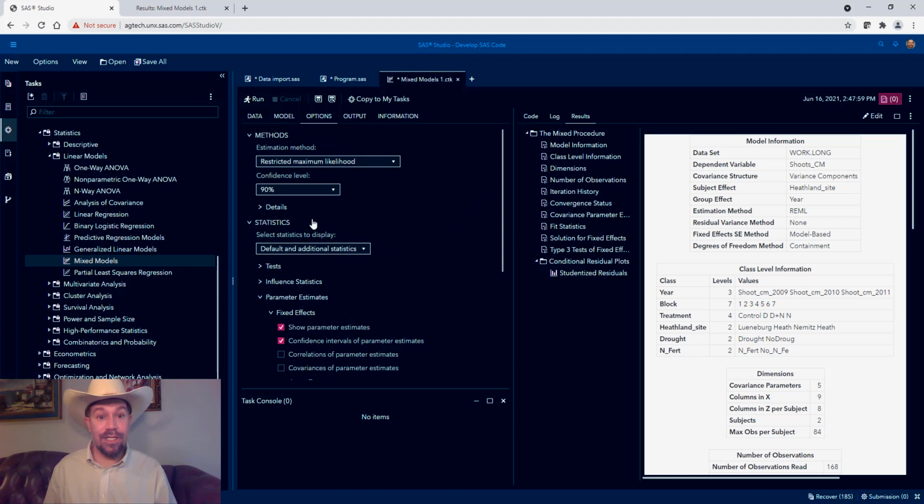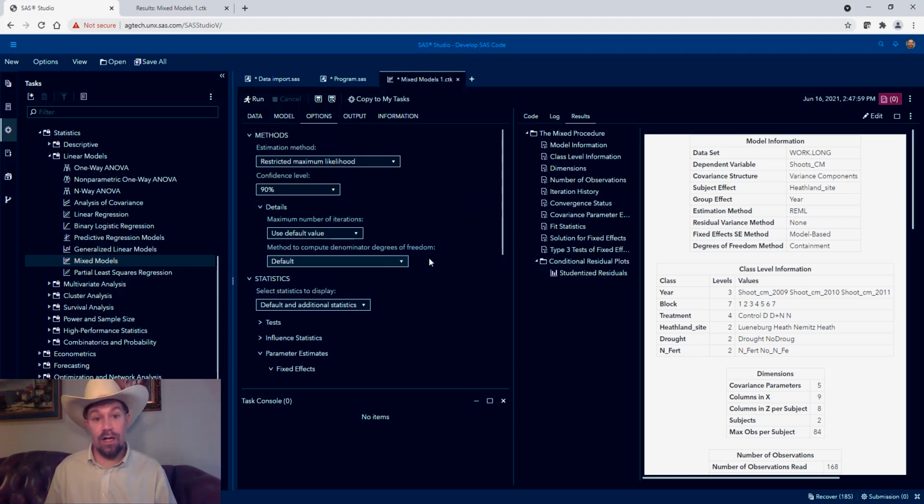One other thing to mention is that within details, you can also choose the denominator degrees of freedom method.